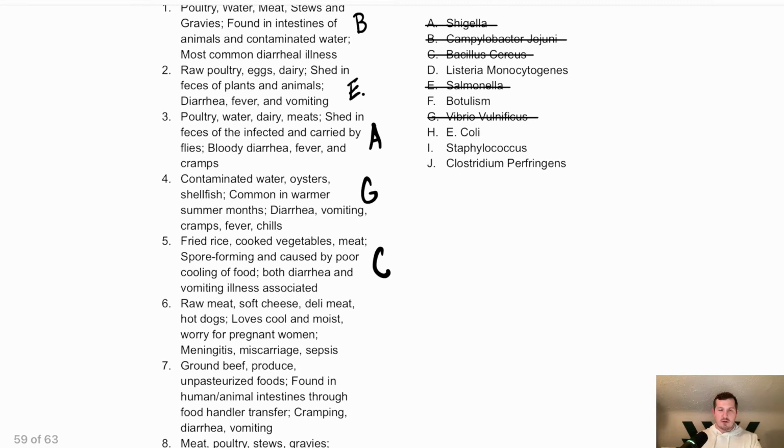Okay. Number 6, raw meat, soft cheeses, deli meats, hot dogs. It loves cool and moist environments, and it's going to be a worry for pregnant women because it may cause miscarriage, sepsis in the newborns, or meningitis in newborns. I think of hysteria and listeria, right? So listeria is going to be my best fit for number 6 there. That one that we really think of for pregnant women there. Good work.